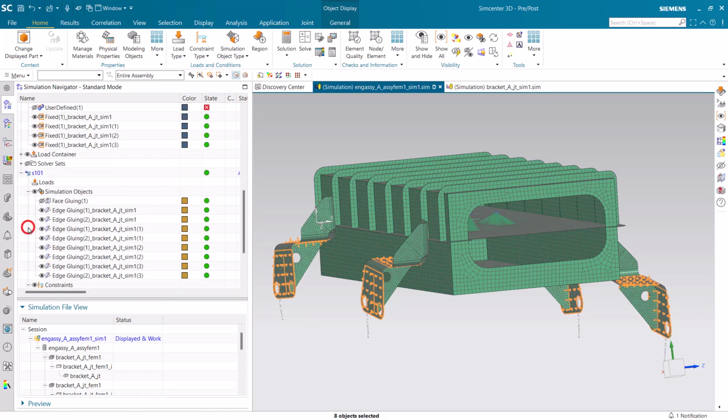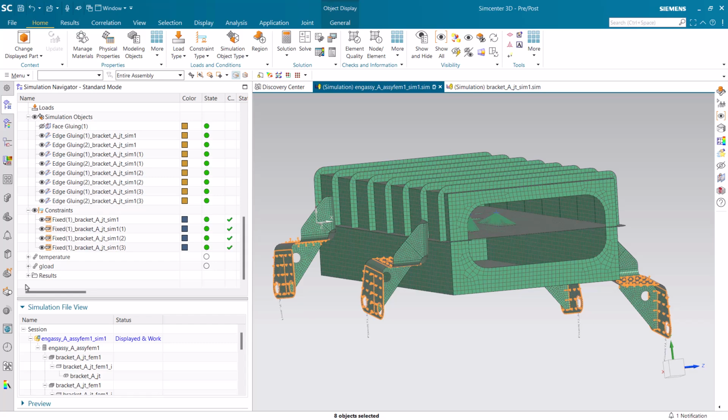So now you can see in the global simulation object container and our global constraint container, we have our objects in our solution, and we're ready to solve.